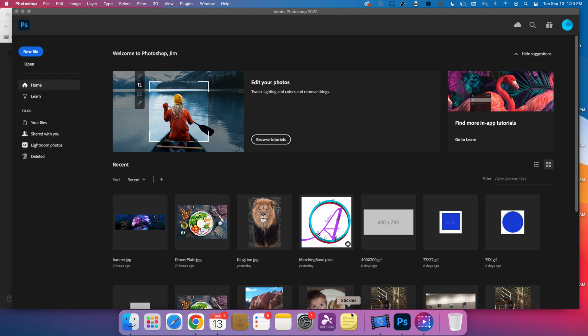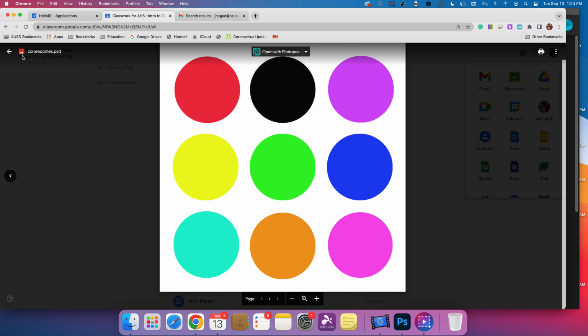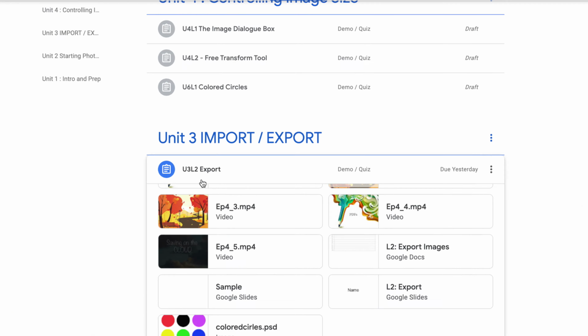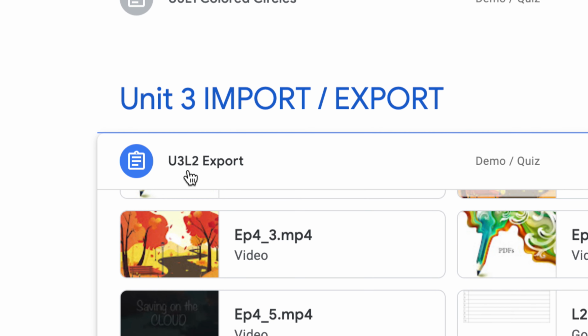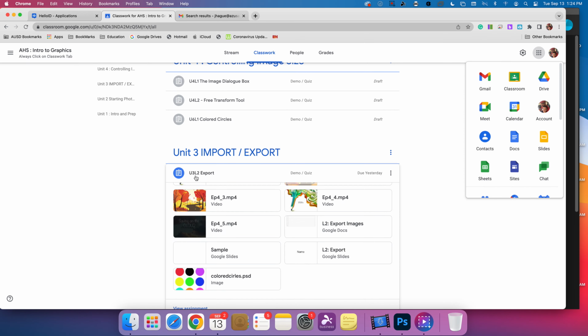Photoshop. Just open up Photoshop. So basically, it's Unit 3 L2, U3L2. Okay.